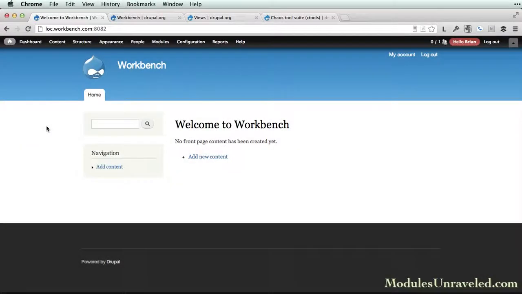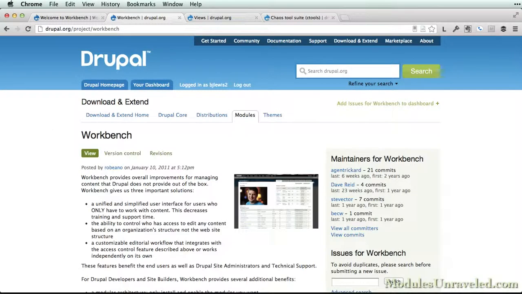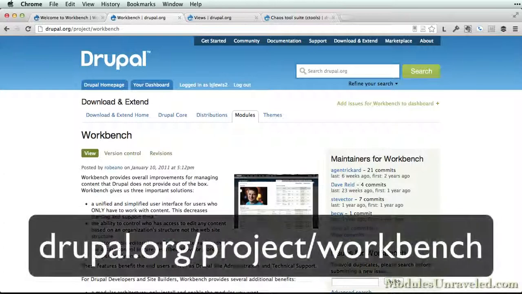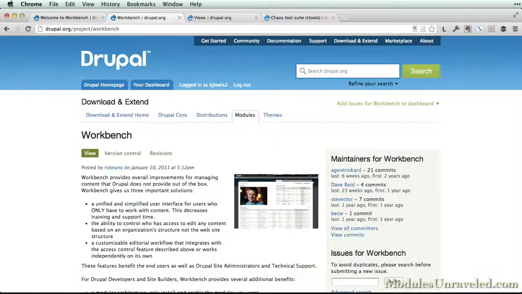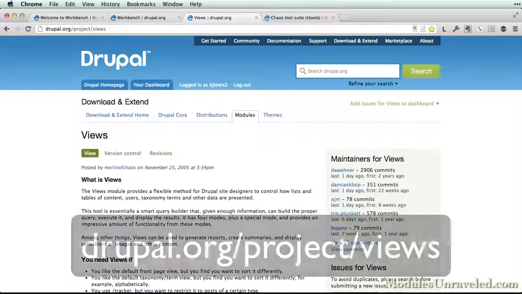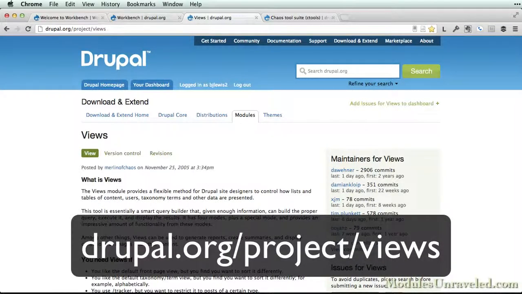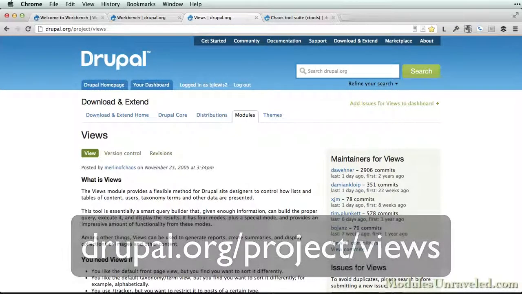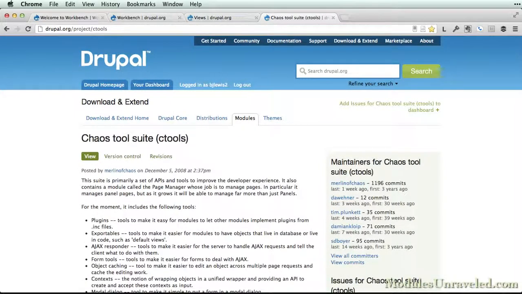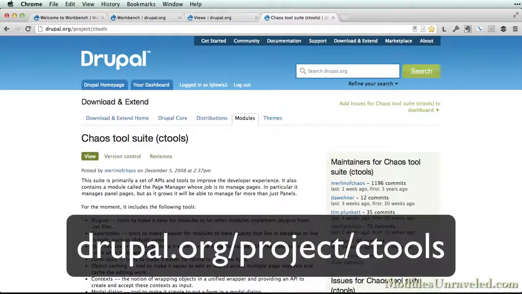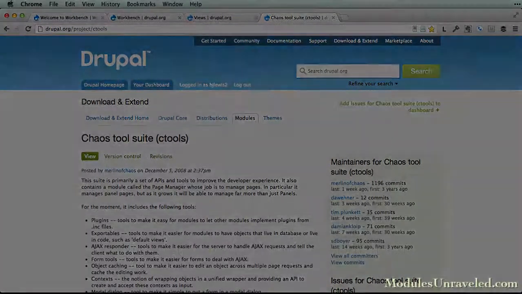Okay, so to use Workbench, we need to install the Workbench module, which you can find at drupal.org/project/workbench. And Workbench requires Views, which you can find at drupal.org/project/views. So we'll install that as well. And Views requires ctools, which is at drupal.org/project/ctools. So we'll also install that.